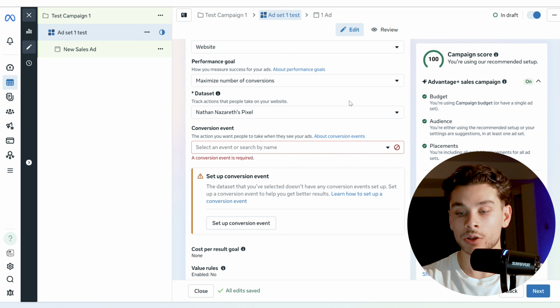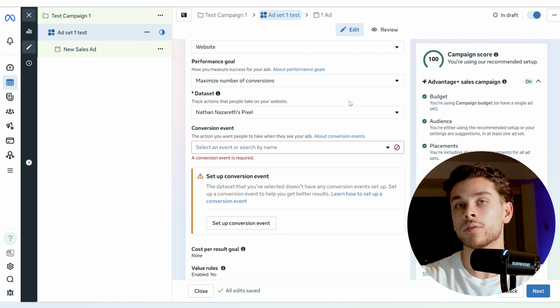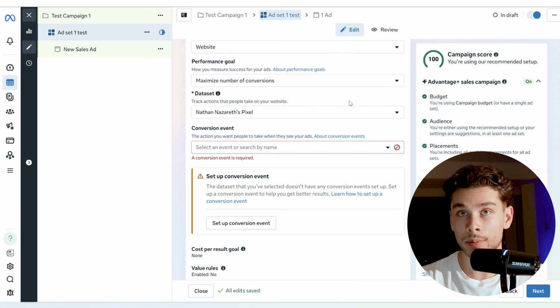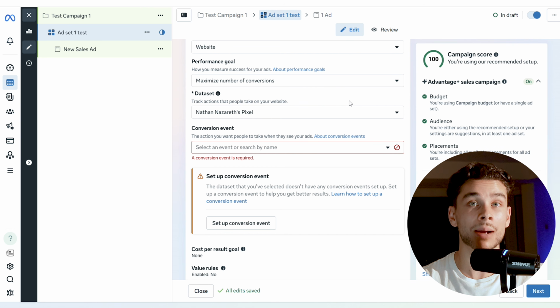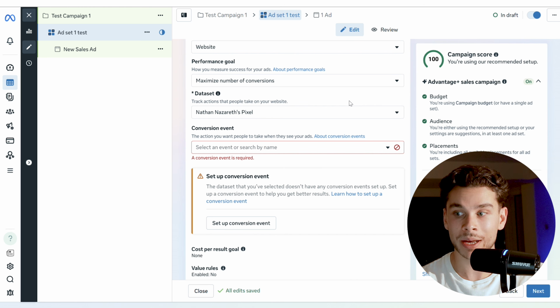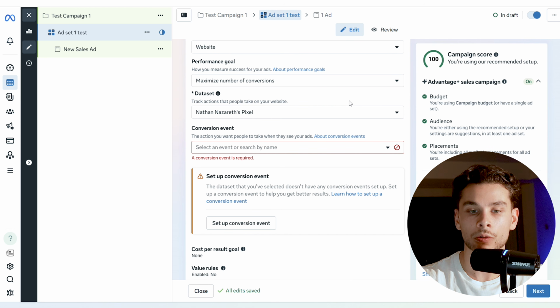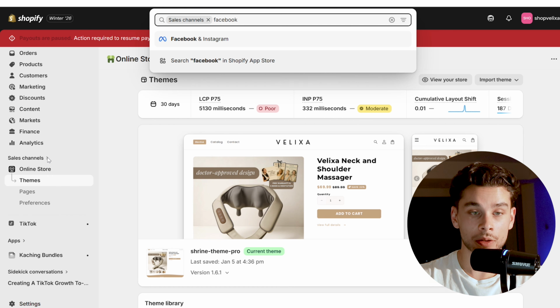And the reason why you want the pixel to be gathering all of this data is so it can get better and better at finding out who are the types of people who are most likely to take actions on my website and eventually make a purchase. So over time, the Facebook algorithm can get better and better at sniping out the customers that are right for you. Now, if you don't know how to set up your pixel, it's super simple.